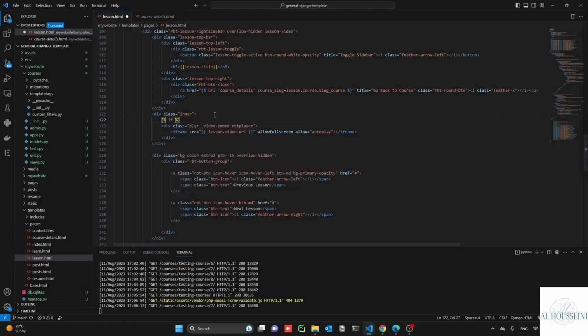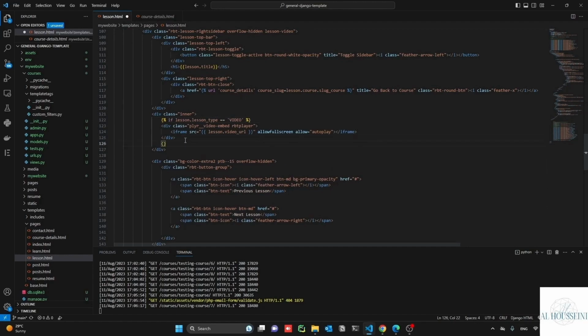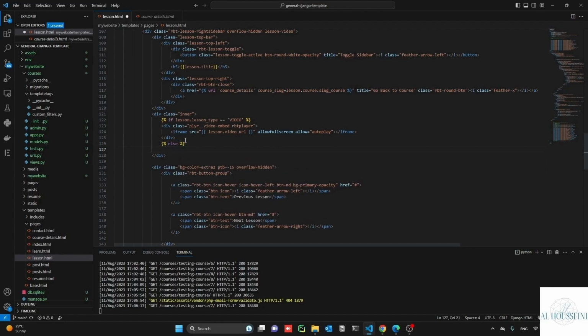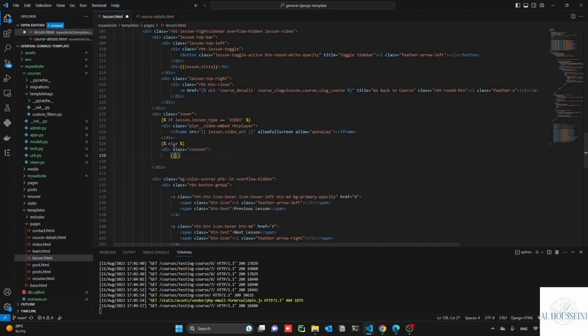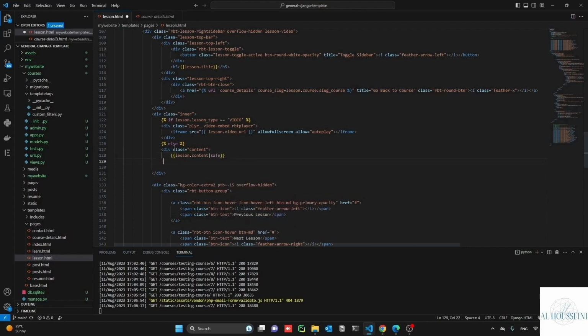I will add a condition that if the lesson.lesson_type is equal to video, in this case I will show this div. I mean, if it is not the case, I will say else, and I will say here the same thing but in a different way. So I will open another div that is class equal content. Inside of it we have lesson.content pipe with safe, and then close the div. I think now it's better.